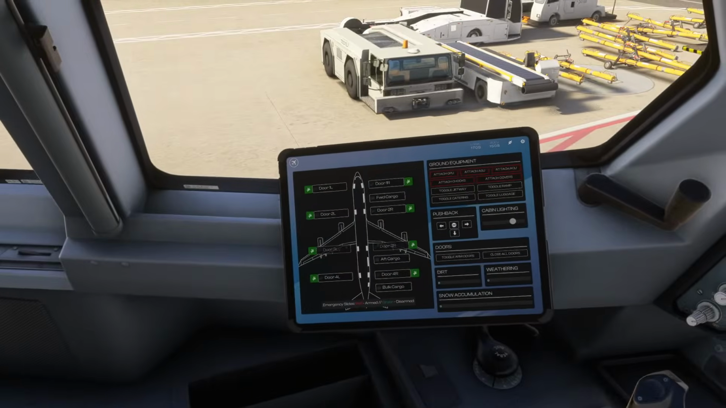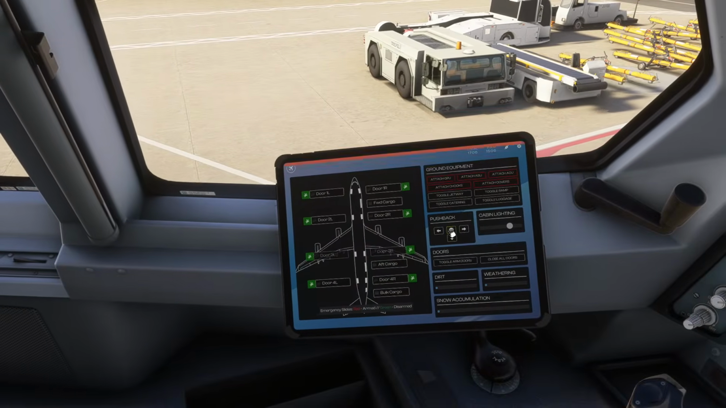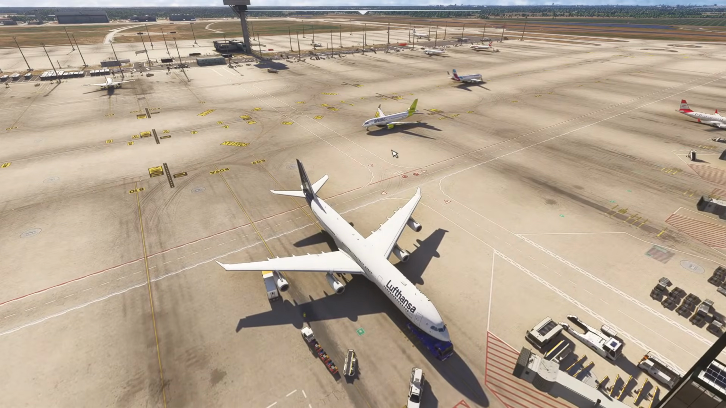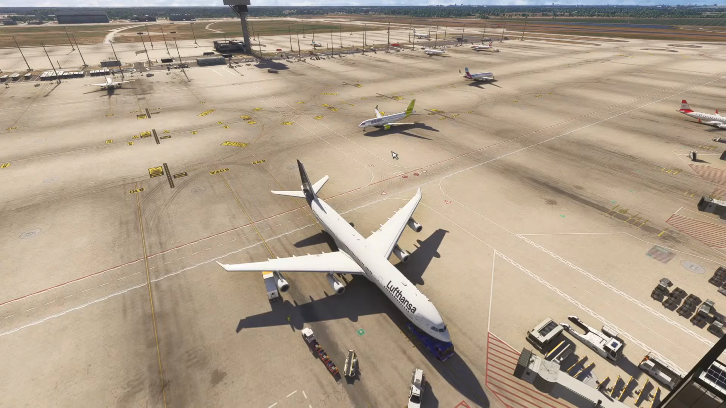Alpine 72, Tango Juliet, taxi to parking via Lima 3. Papa 1, Bravo. I'm going to stop this. What's he doing? Let him go first.